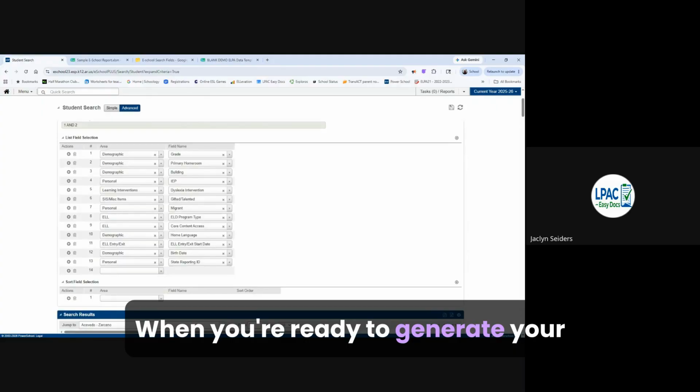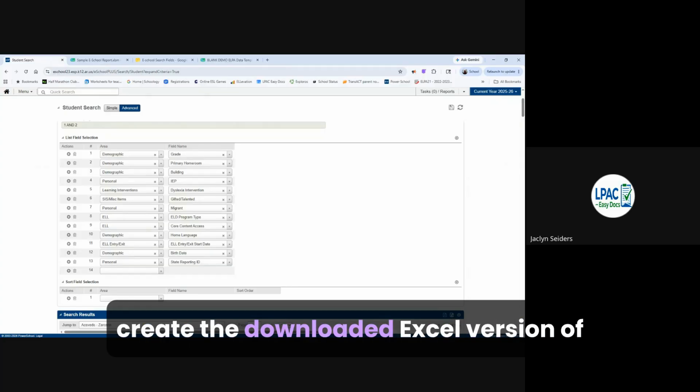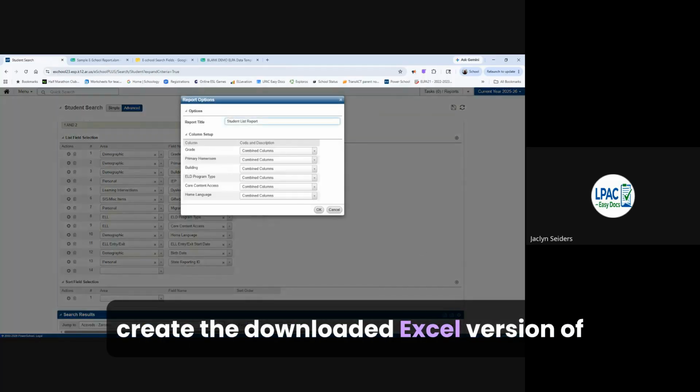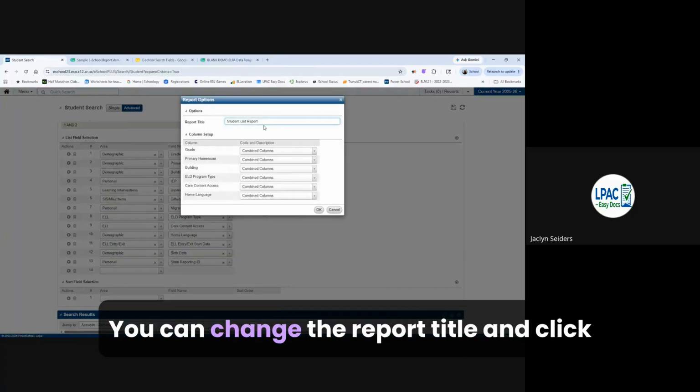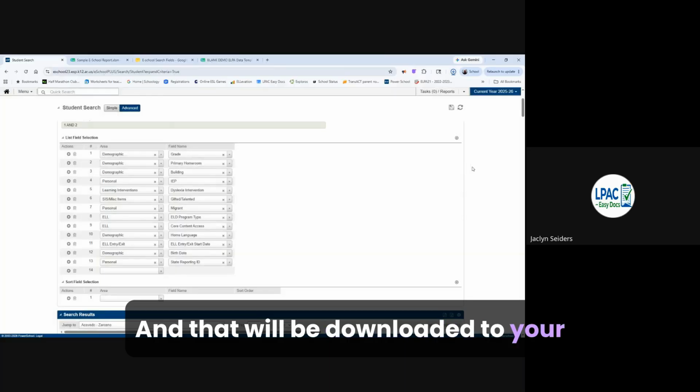When you're ready to generate your report, you're going to click the little paper icon with an X in it, and this will create the downloaded Excel version of your report. You can change the report title and click OK, and that will be downloaded to your computer.